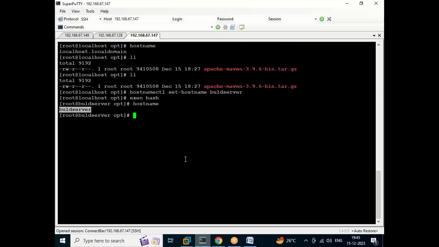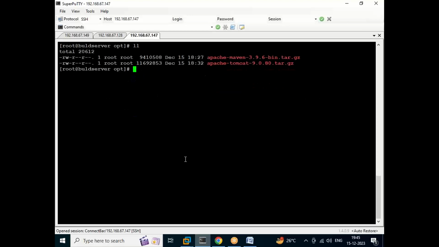Now you can come here and just see that. See guys, this is the process. The important thing is we need to configure local DNS in the sender server, the server from where we are sending the file. But you can't send the file from 147 to 128 by host name. Yes, you can send by IP address, but you can't send by host name.